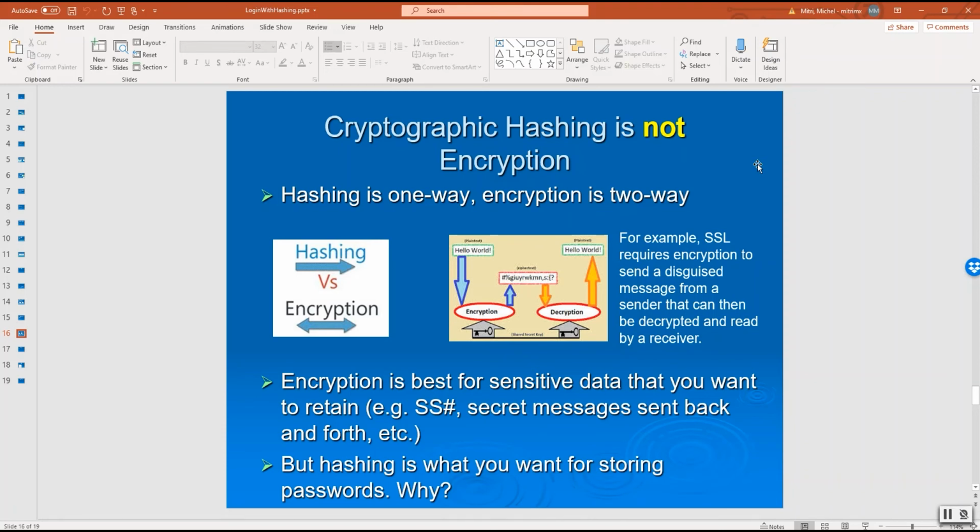But the password is something different. The password, you want to hash it so that it is garbled up, and nobody should be able to ungarble it. Nobody should ever be able to ungarble it. Even you. If you forget your password, make a new password.